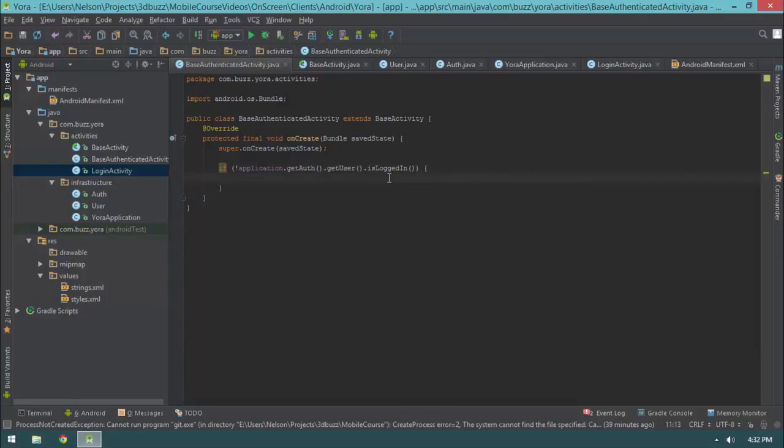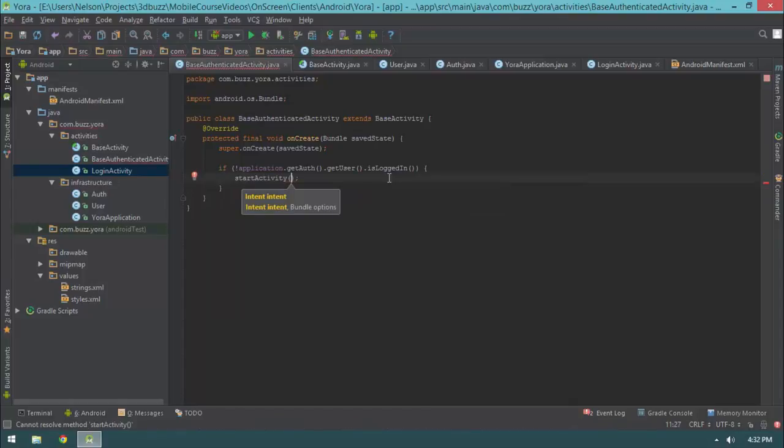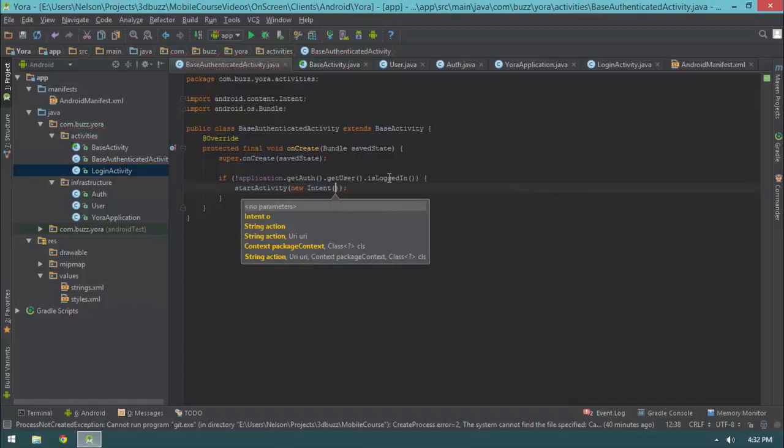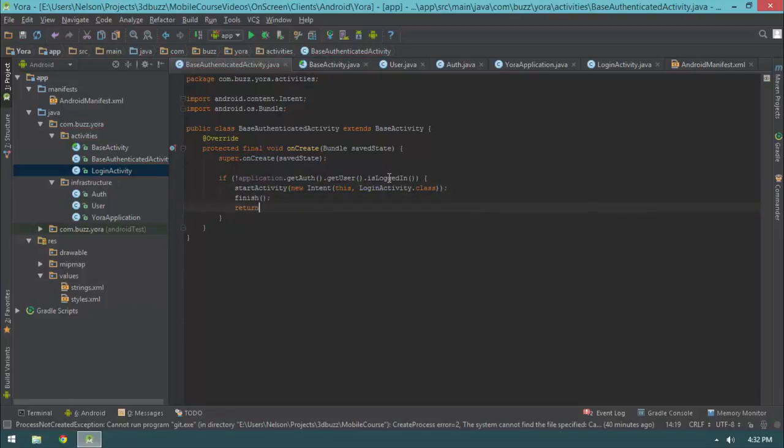Now, if we're not logged in, what are we going to do? Well, we're going to flesh this out later once we introduce our auth tokens. But for now, all we're going to do is if we're not logged in, we're going to shoot you back to the login activity. So no matter what activity gets launched, if you're not logged in, you get shot back to the login activity. So what I'm going to do here is I'm going to say start activity, new intent, and then for the context I'm going to pass in this, for the login activity, I'm going to pass in LoginActivity.class. Then I'm going to say finish and then return.